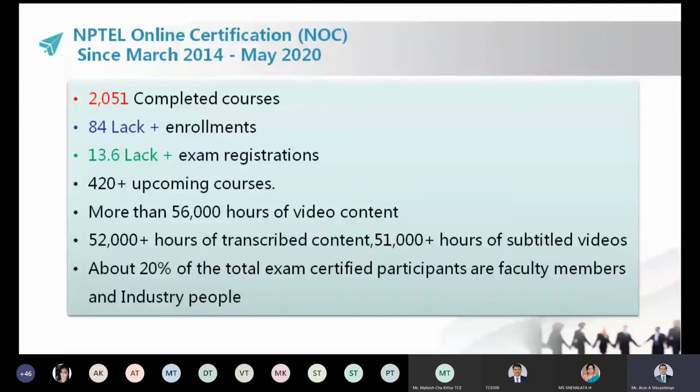Coming to the next slide, that is NPTEL online certification since March 2014 to May 2020. The statistics are as follows. A total of 2051 courses have been completed. More than 84 lakh enrollments have occurred. More than 13.6 lakh exam registrations have been made.